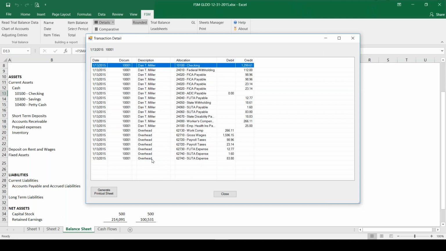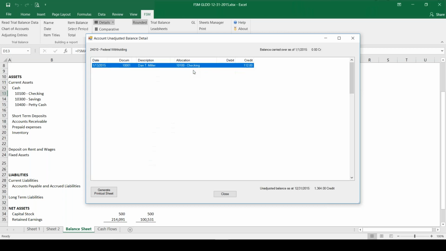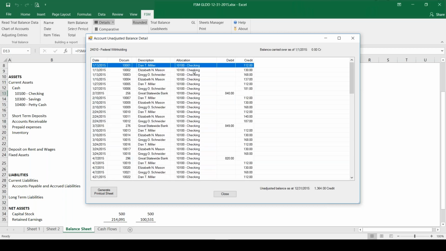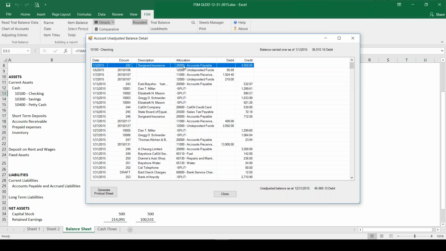From here, I can go back to that same account, which we were looking at, checking, or I can pick another account. So I just double clicked on federal withholding, and now I have the balance detail of federal withholding from the very beginning of the year to the end of the year. So this could be very powerful if you're either looking into what's in a balance or needing some detail to support something. For any one of these, I'm going to go back to checking here.